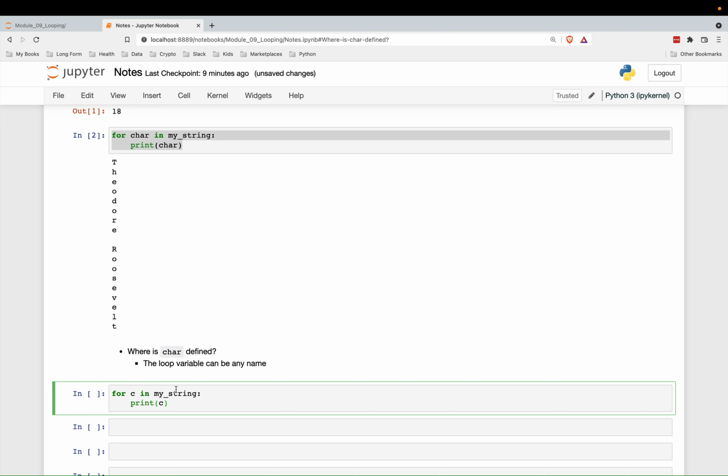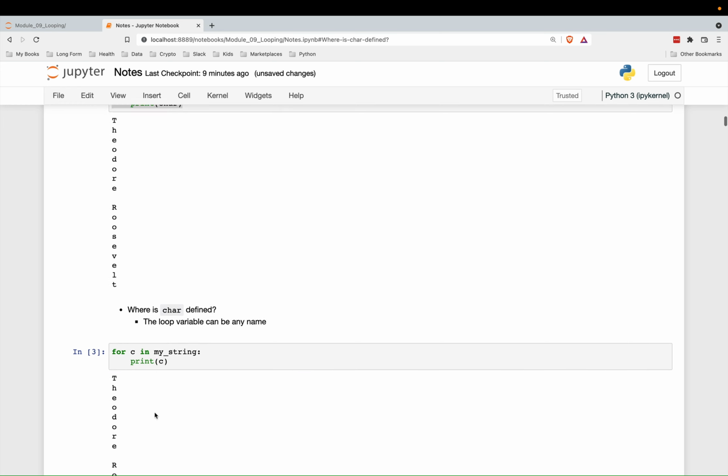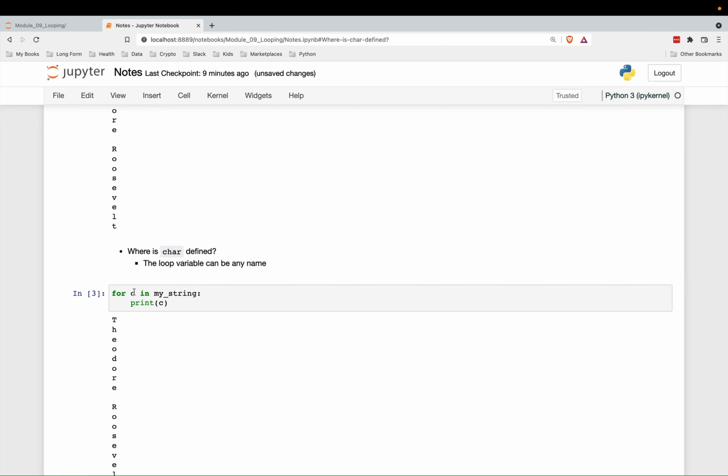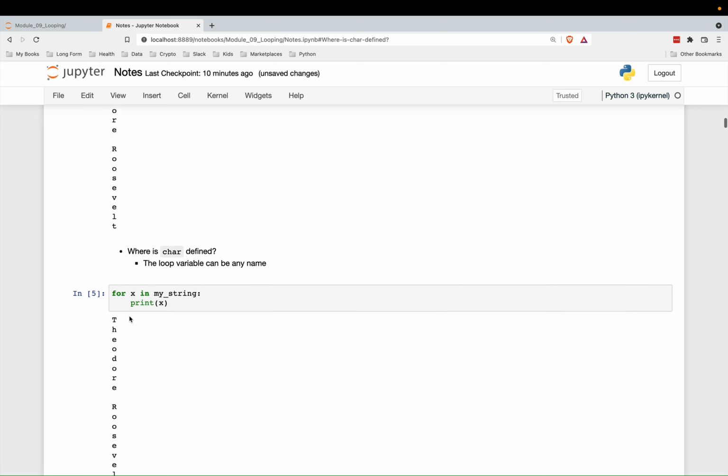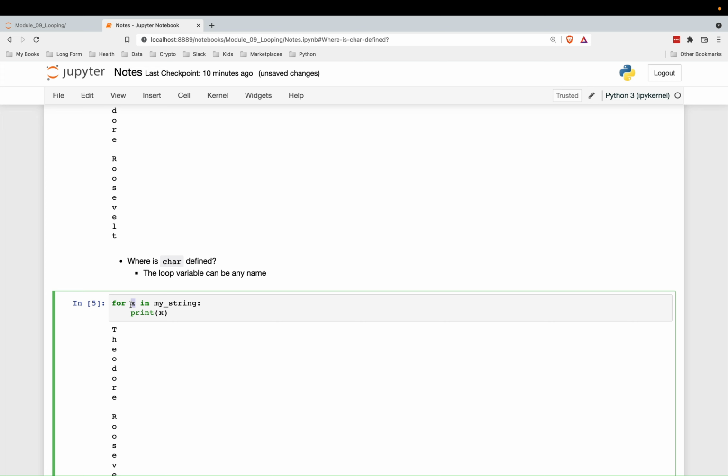So for c in my_string, this will take on the next value in that string, the next character, and it does the same thing, as you see. I could have just spelled it out: for character in my_string. So it literally does not matter. I could have named it x, for x in my_string. I just execute it again. It does not matter. This is just like creating a new variable, but it's inside of the loop. And so this is the basics of a for loop.